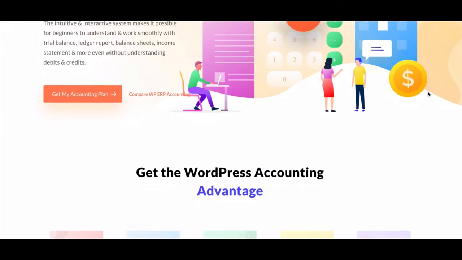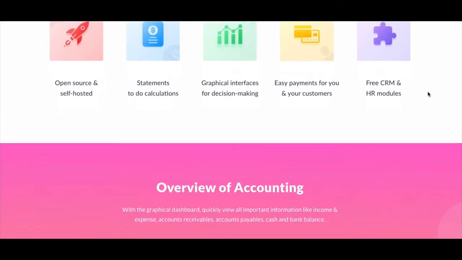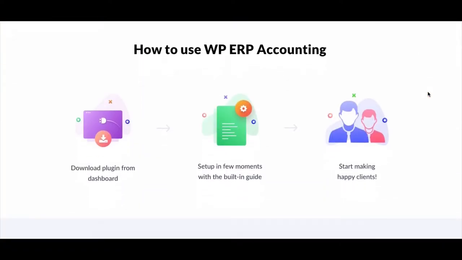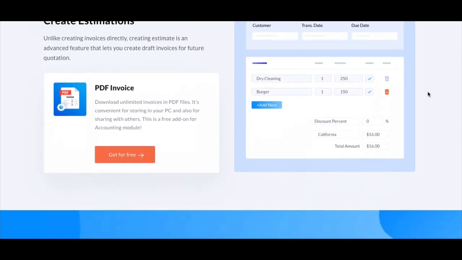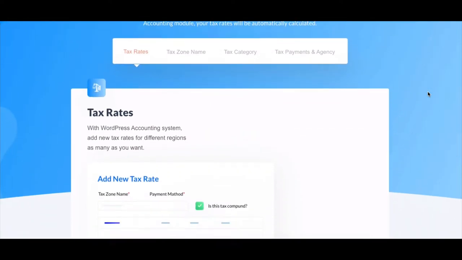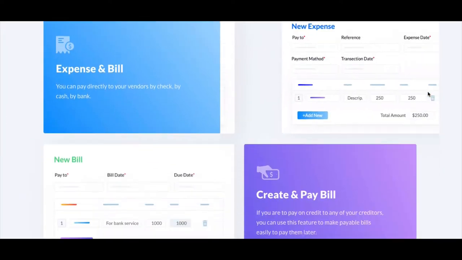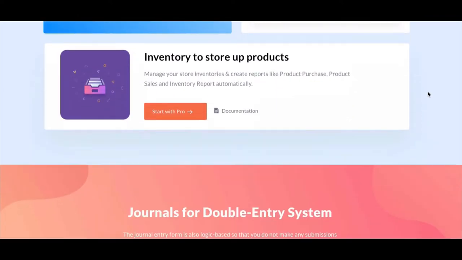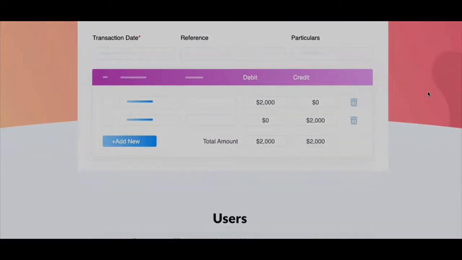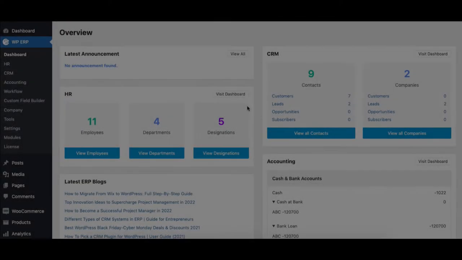You can now import, export your valuable information about your vendors and contacts using WP ERP's Accounting Module. In this video, we will show how you can easily import, export your desired vendors and contact details to your ERP system. Let's get started.